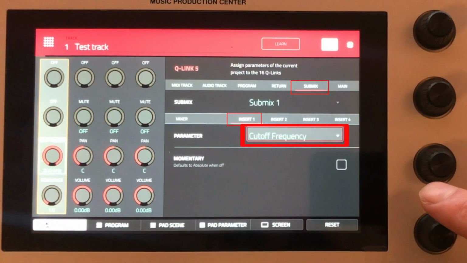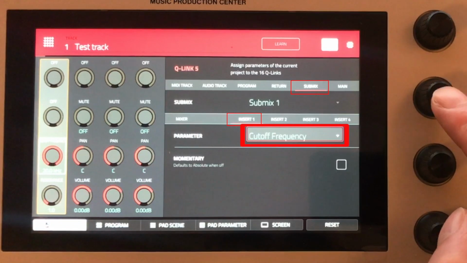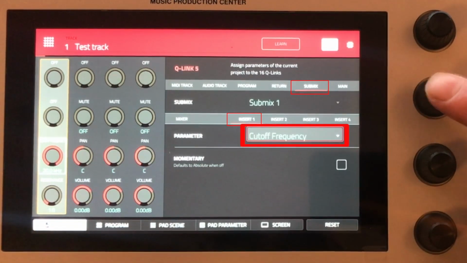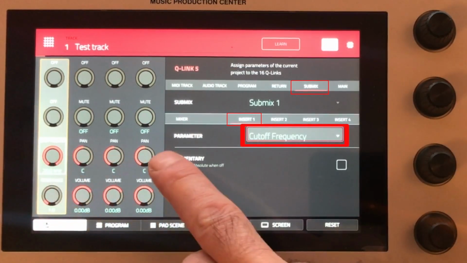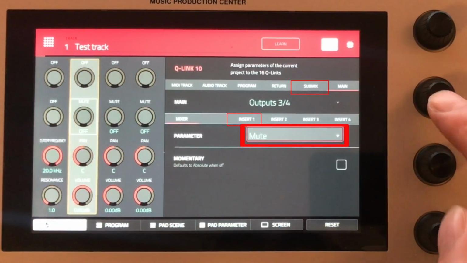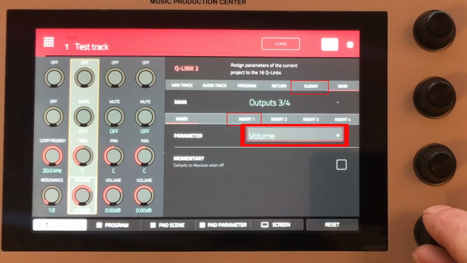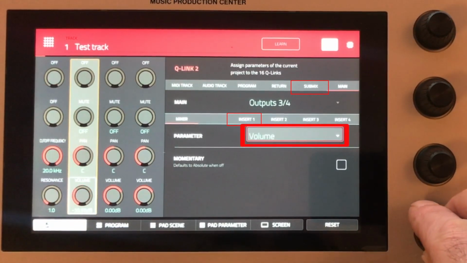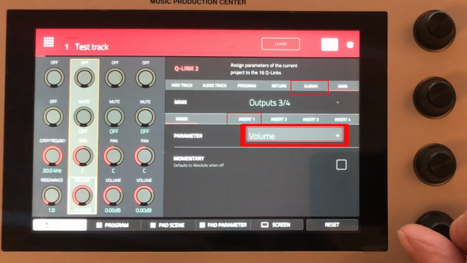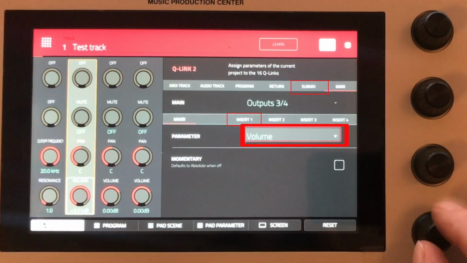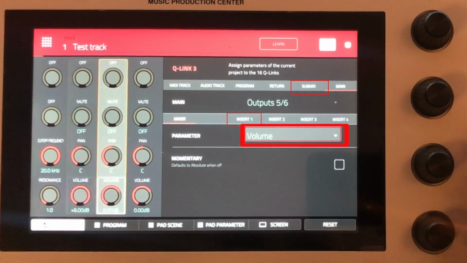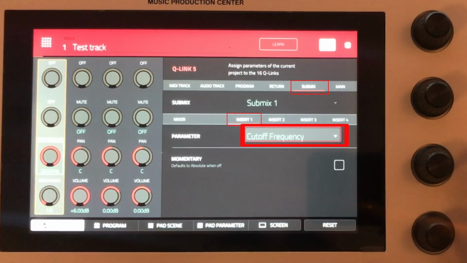Third one, see that? It jumped. If you watch here, you might see it when I'm touching this. It jumps back to the Q-Link in this row. So I do the same here. See it jump? Still on volume. Oops, it jumped again. Okay, stay there. Now it's staying there. Back to what we were doing, sorry, distraction. Cutoff frequency.